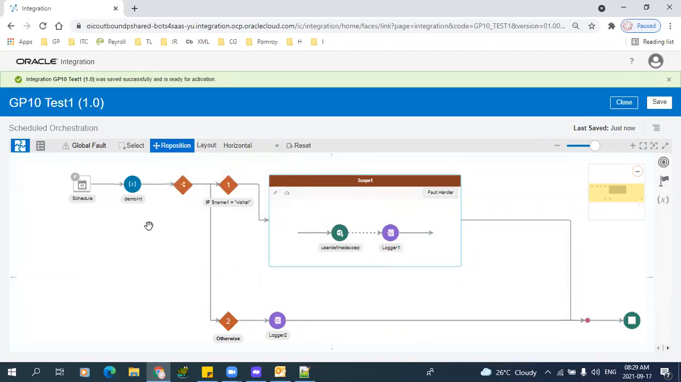I want to change this variable position. You can add anywhere; there are plus symbols available. But for this one, the reposition won't work.